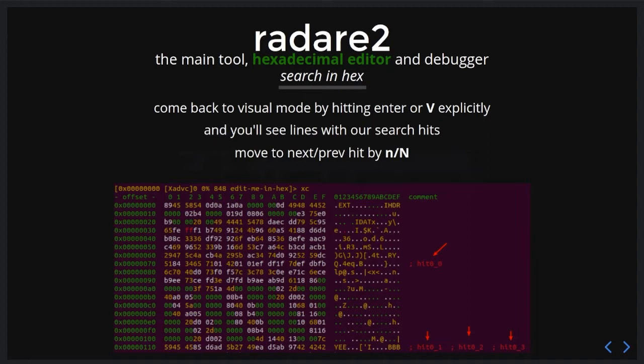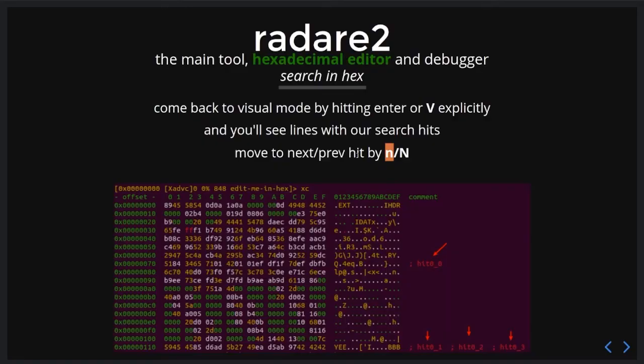But in visual mode, there is a highlight command. It's also slash. You just press slash, also enter 42, and you will see highlights. You can move between hits, the same as in Vim, to next or previous hit by small n or big N. Let's move. So next, next, next, next, or back, big N.